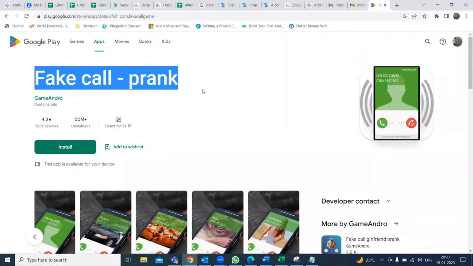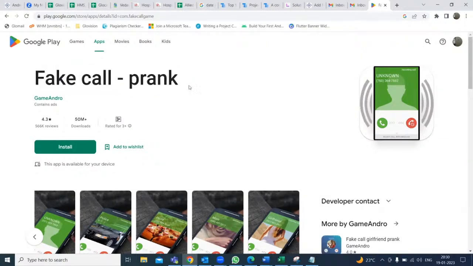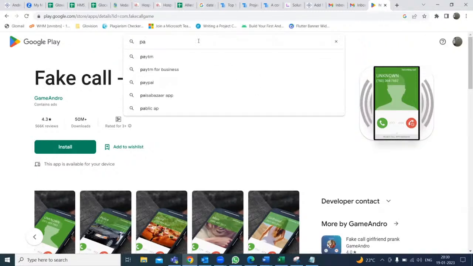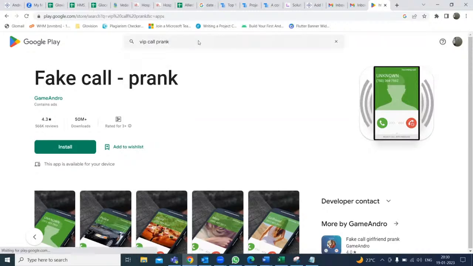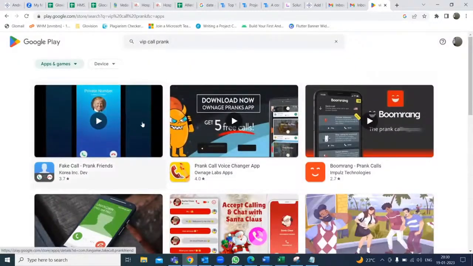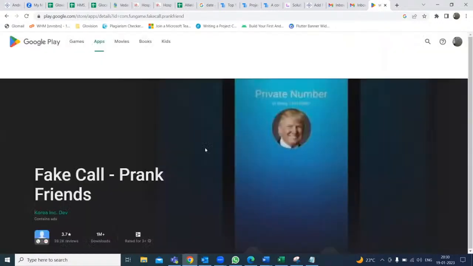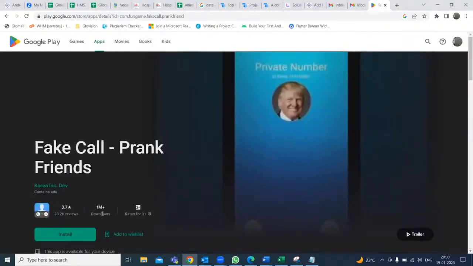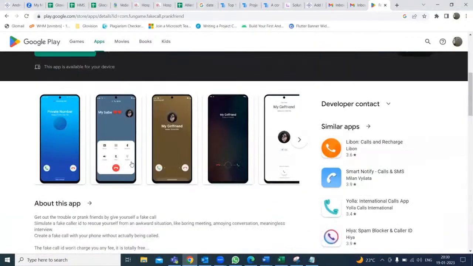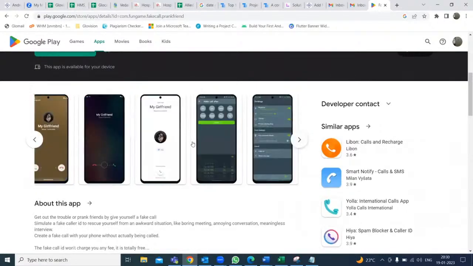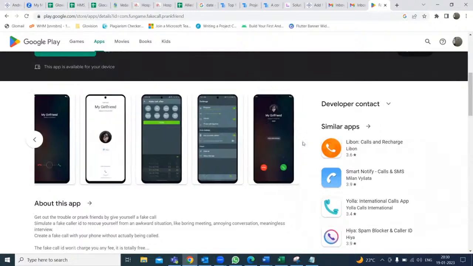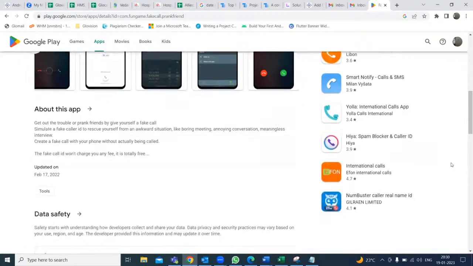So people are using these kinds of applications just for entertainment purposes. Like here, one more I'll search, Prank app or VIP call Prank. See here, like the same, whatever we saw now, this is a recent application, but it has 1 million users. Here also it's the same, a private number like this. Users can set these kinds of applications and they can do this.